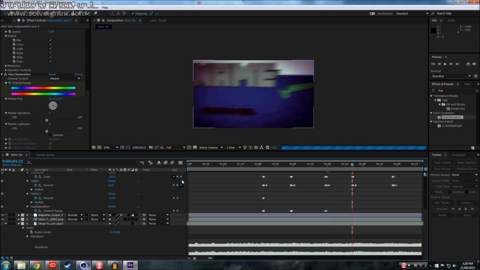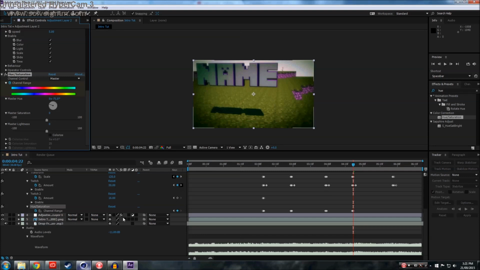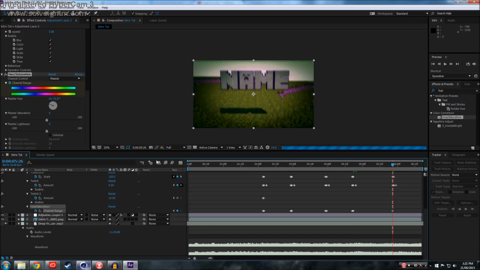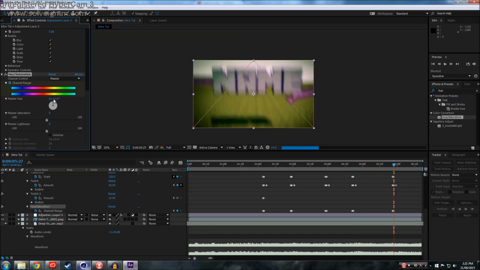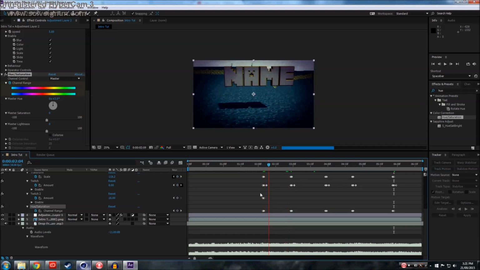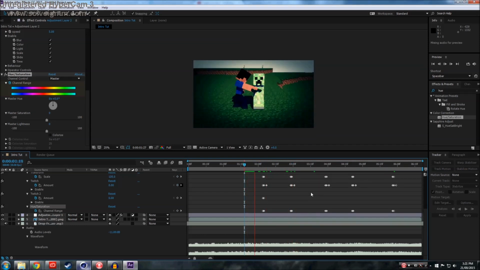Forward. Have a keyframe, and then forward again. Change the color. Forward. Keyframe. Change the color back to normal. So, I've just realized what you should actually do is... wait, no, that's good. Okay, so we'll see how that looks now.